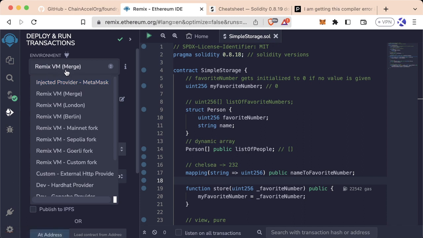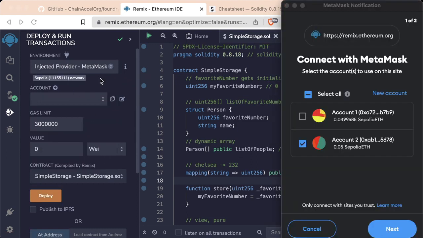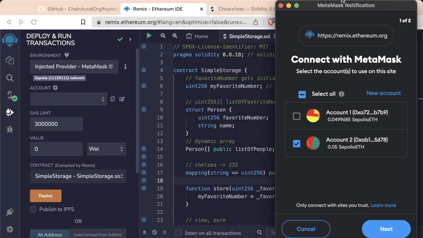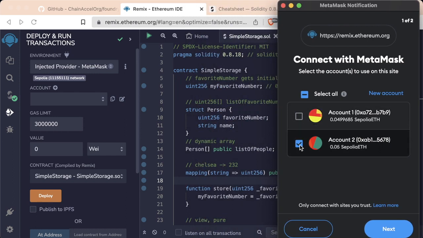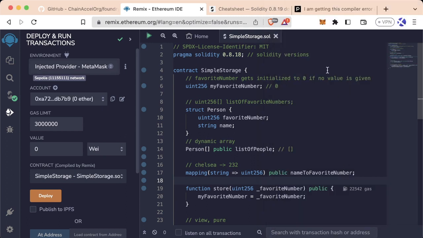Remember, this Remix VM is kind of this fake world that Remix gives to us. Injected provider MetaMask means that we're going to literally inject our MetaMask into this Remix. We're going to inject our MetaMask into this website. We're going to allow this website to interact with our MetaMask. We'll first get prompted by MetaMask to pick the account we want to use. I'm going to use account 1 and hit next. And we're going to go ahead and hit connect, similar to the way we connected to the faucet.